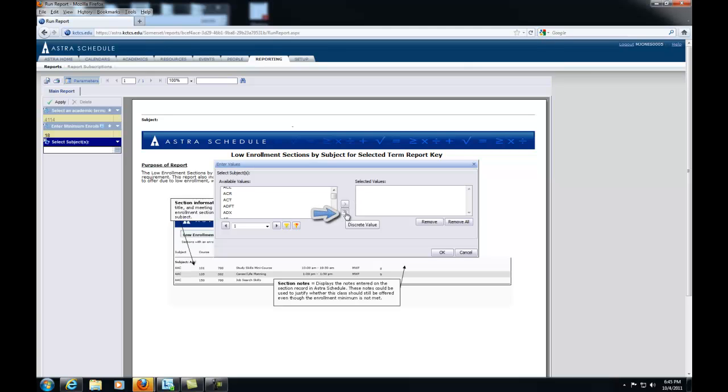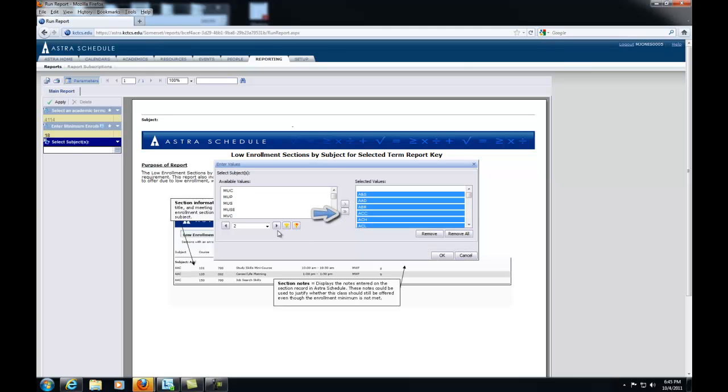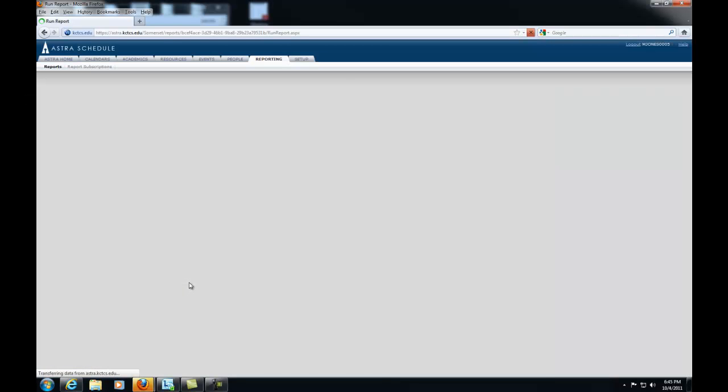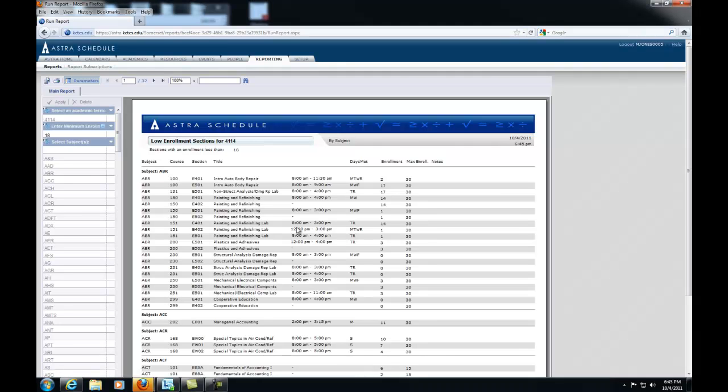Alright, this arrow here will grab the first page. Then I'll click here to go to the second page. Now that is all of the different subjects we offer at SEC. I'm going to click Apply. You have to hit Apply on all reports if you make any changes. Now it's pulled in all the sections that have an enrollment of less than 18.